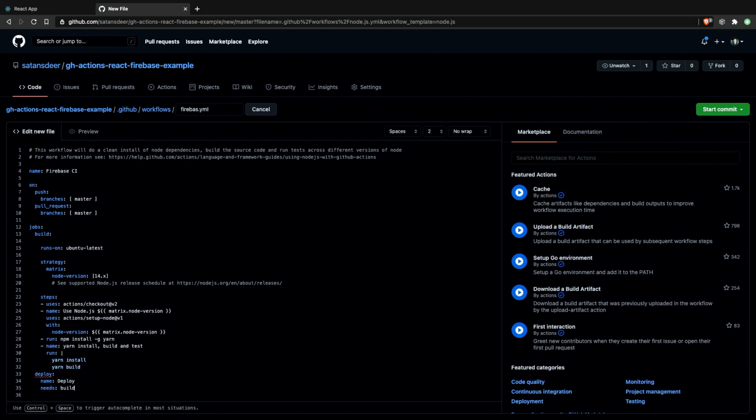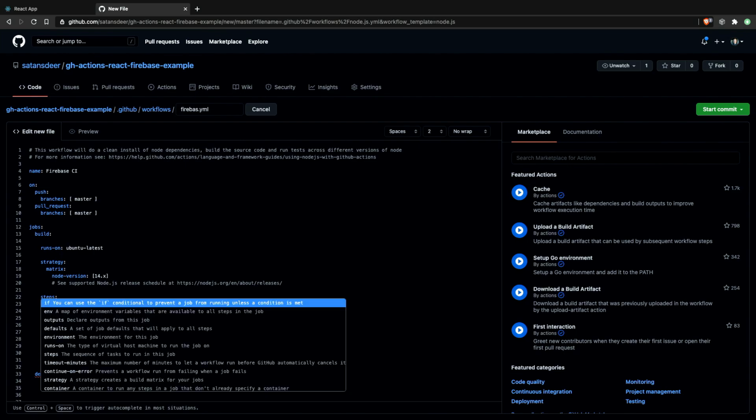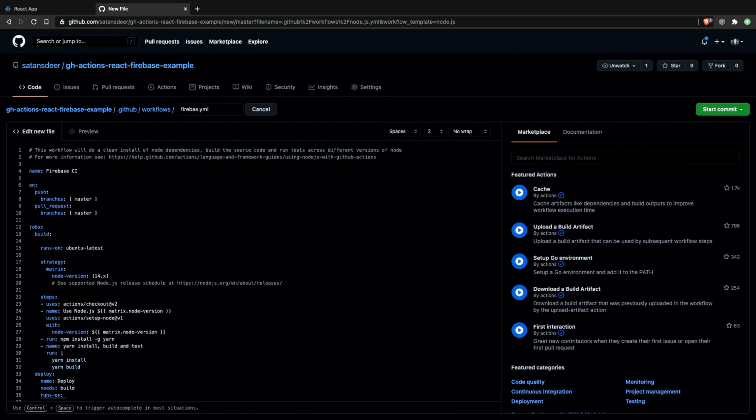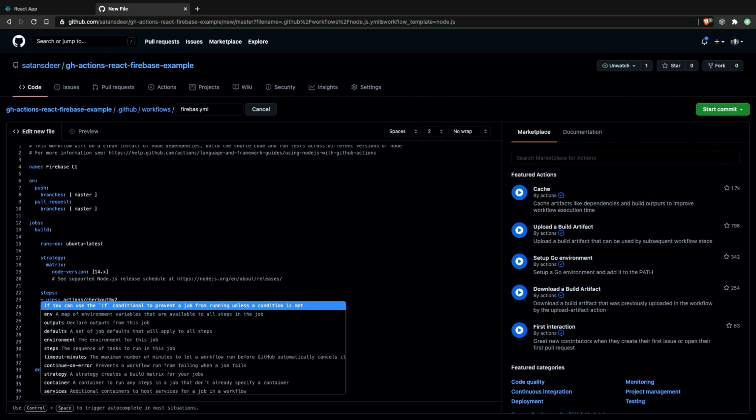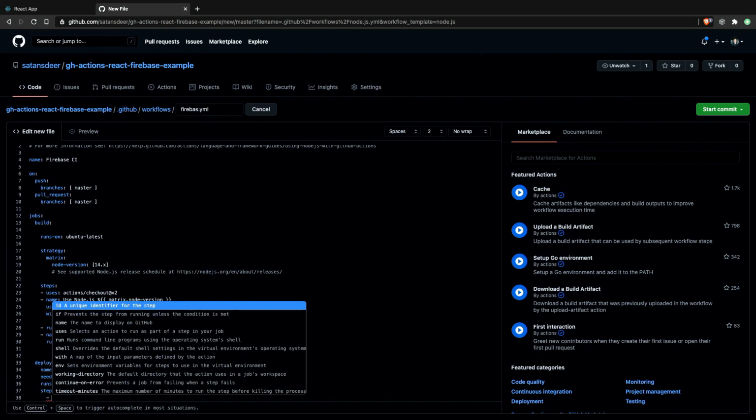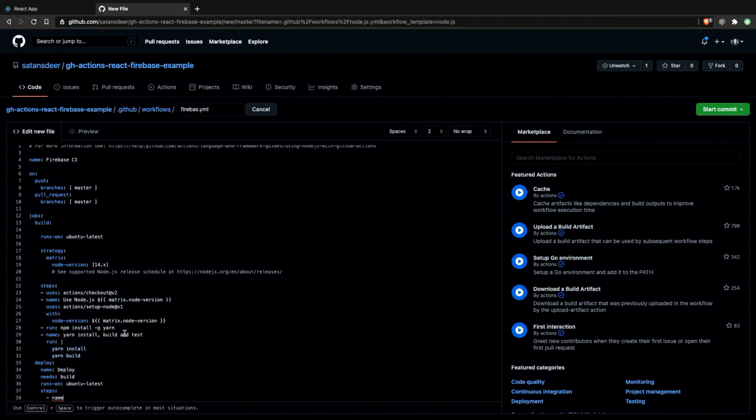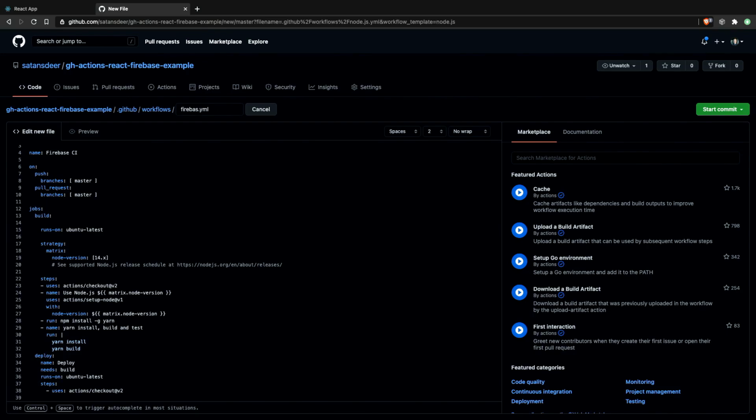So we only run this job after the build is ready. We specify runs on Ubuntu latest. And then we can specify the steps. First, we'll need to check out the repo. You can copy this step from the build job and just paste it here. Then we'll want to actually deploy what we've built in the previous job.